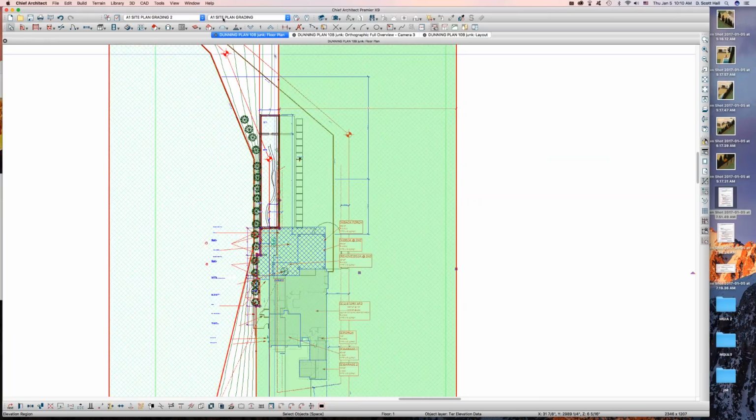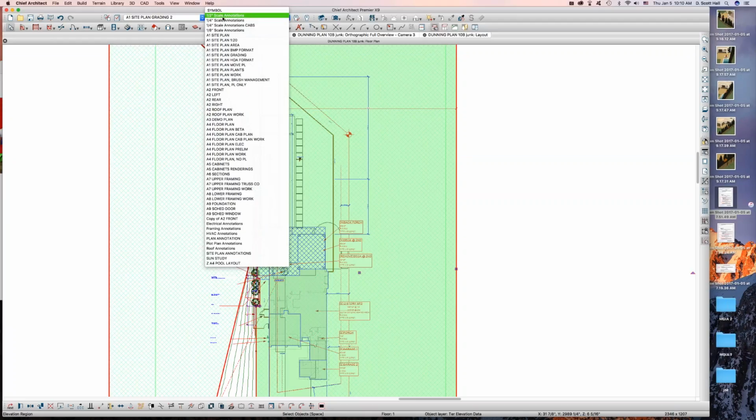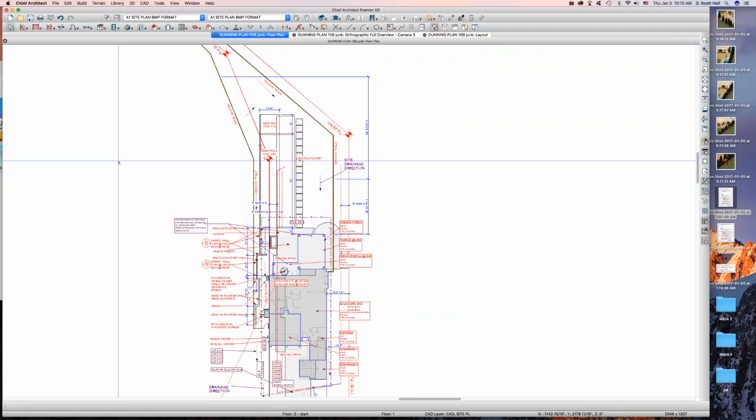Here's another one I have. I've already showed you move property line. I use that all the time. First of all, I have a site plan anno set. That's my site plan that goes to layout. Then I have a site plan that goes to layout at a smaller scale, 1 inch equals 20 feet, which actually triggers all the text to be bigger because it's a smaller scale, right? And then I have a BMP format. This is my site plan for my BMPs.